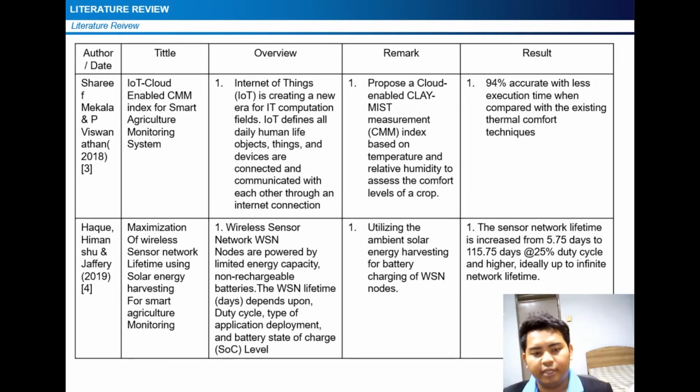So this is another paper that I've read. I think I can't go through all of this because of the limited time. So if you want to see, you can pause.